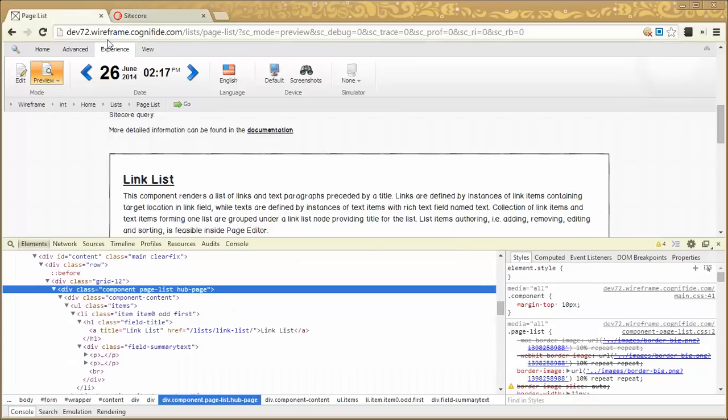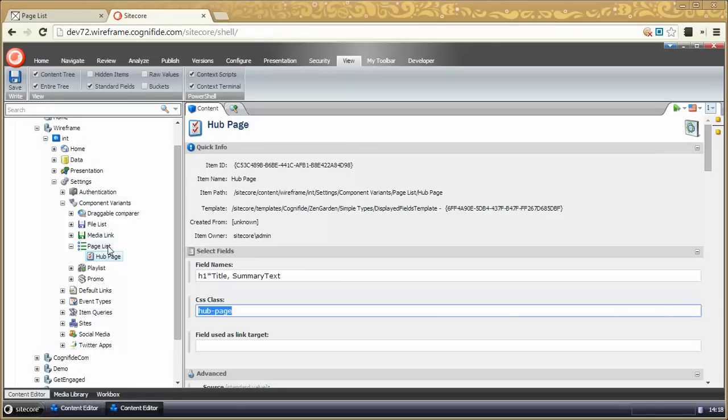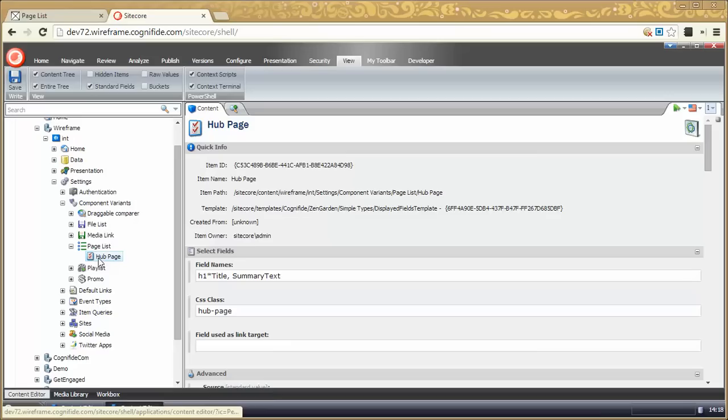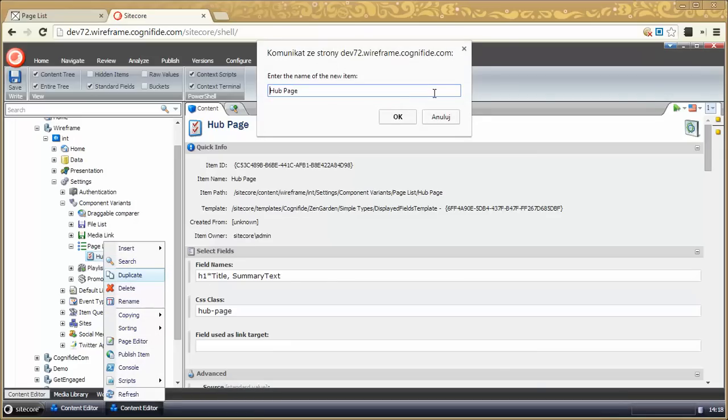Now, those variants might not be enough, so I'm going to specify an additional variant. Let's say it's a list of products. I want an image of this product to be shown, so I can create an additional variant, and I'm just going to duplicate this one. So I'm going to say it's an extended hub page variant.